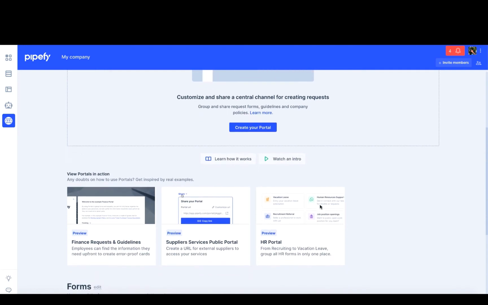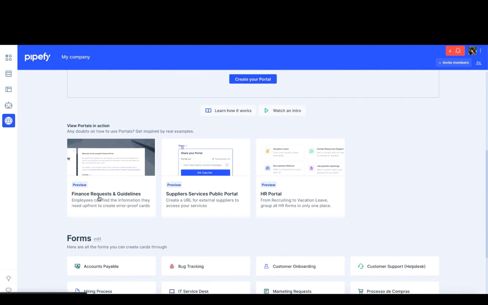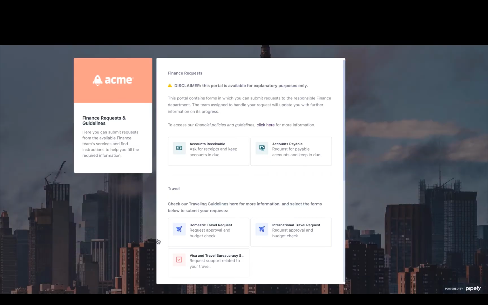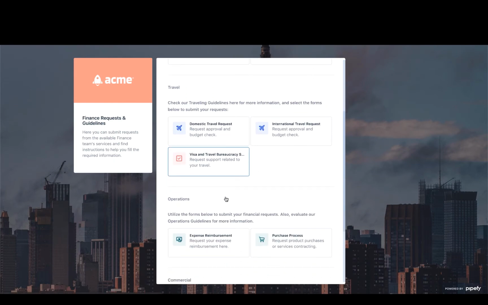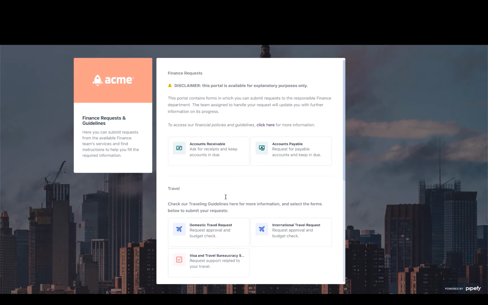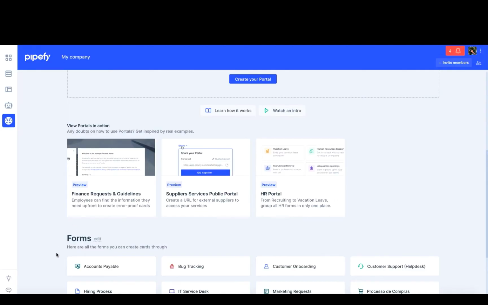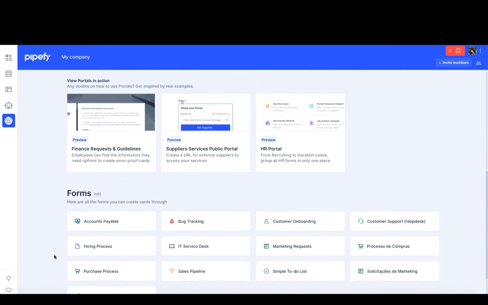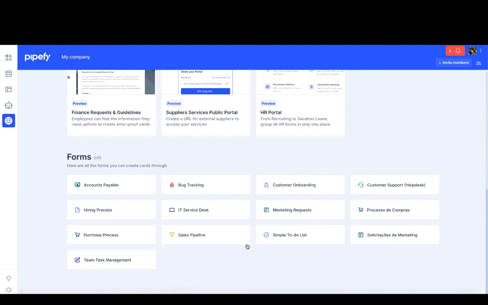And if you continue scrolling down, you will have a preview and a few examples of what a portal looks like. So if I open a finance over here, I will have a quick example giving me this overview of how I could build my own portal for finance request or any type of portal that I'd like. If you continue scrolling down, you will have also the forms that today you have them shared, so you have them as public forms. You will find them over here.